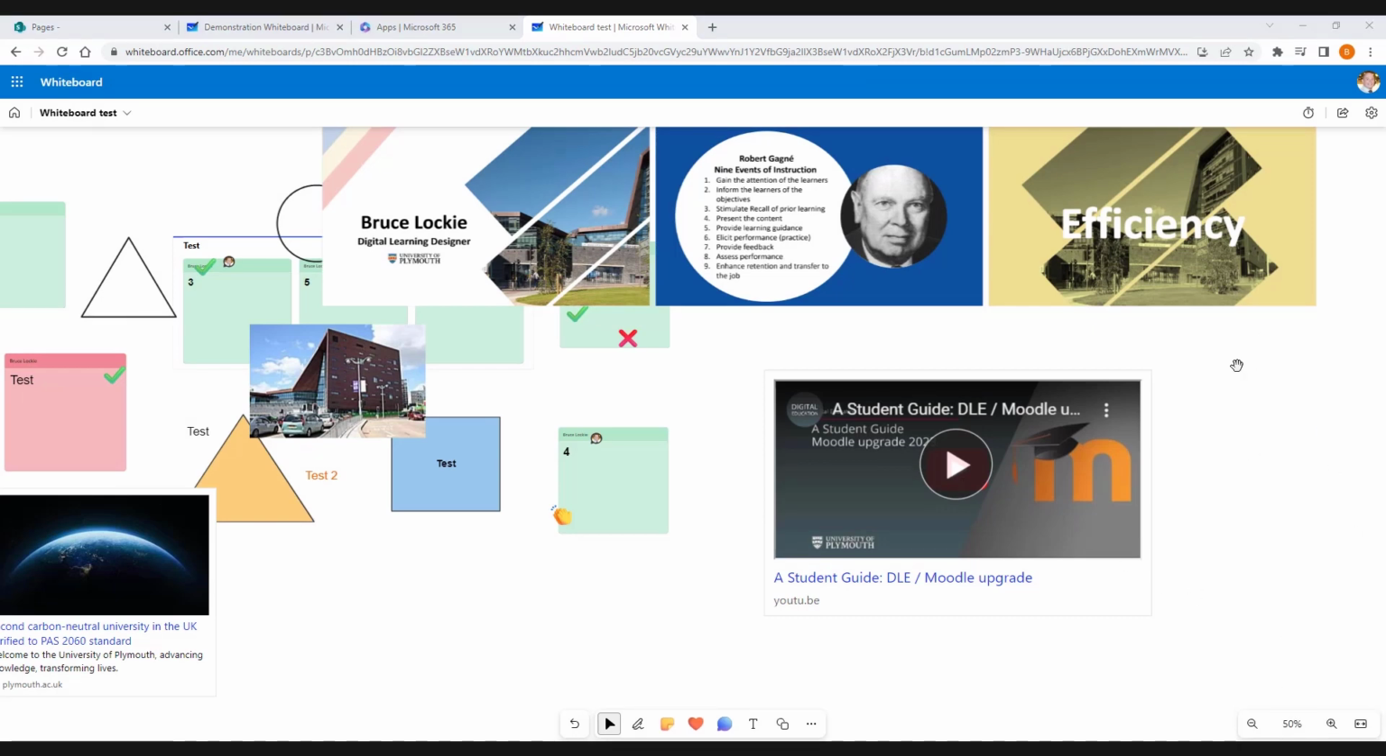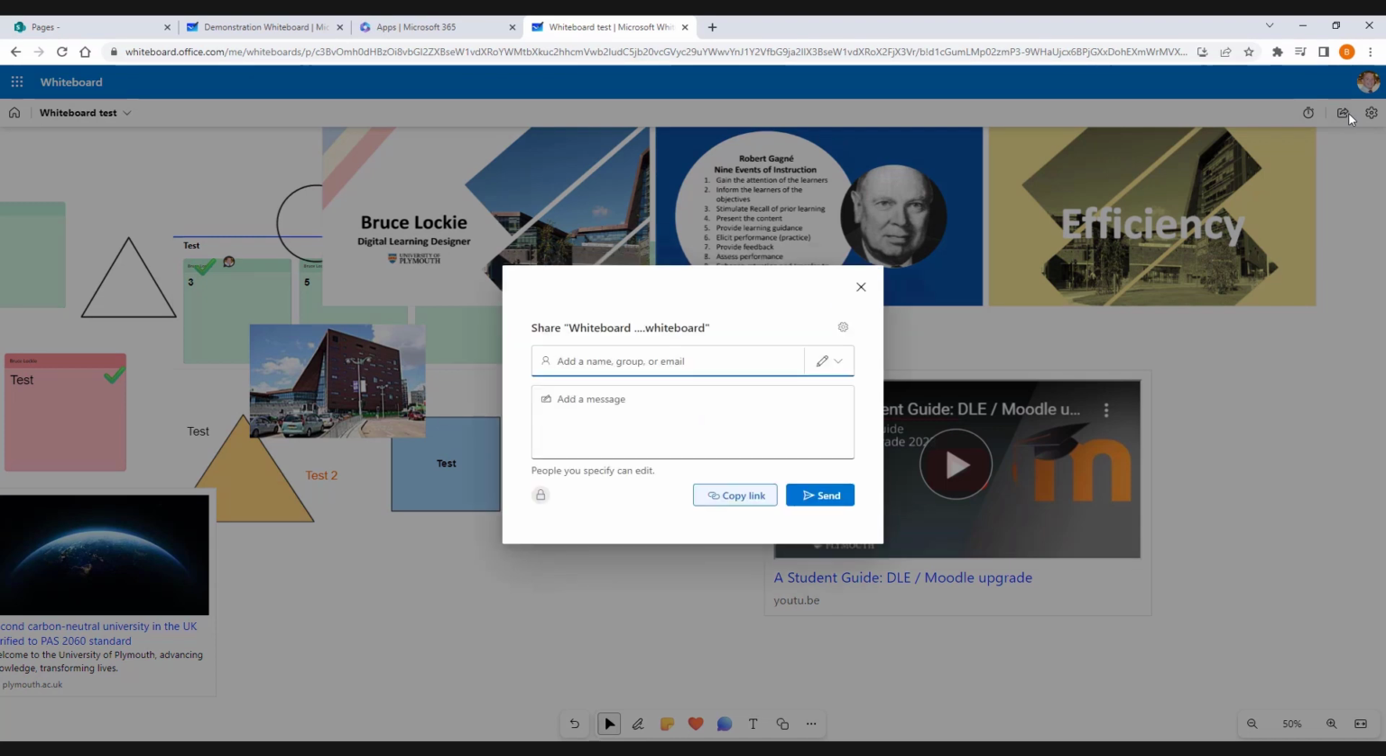By clicking on the share icon, it allows you to share the whiteboard for collaborative working. Here you can add the email addresses or names of the people who you want to collaborate and a message, and you can send the link.